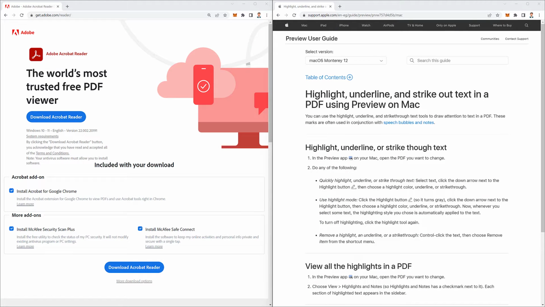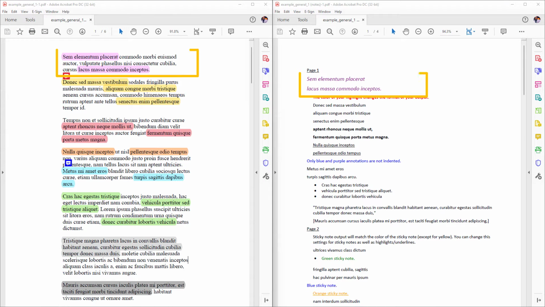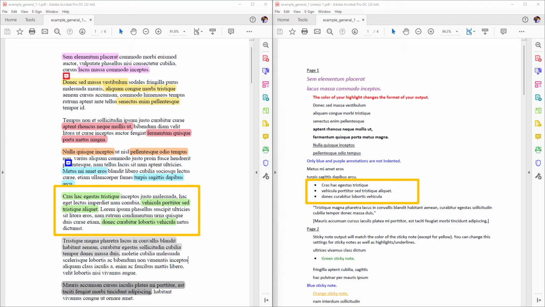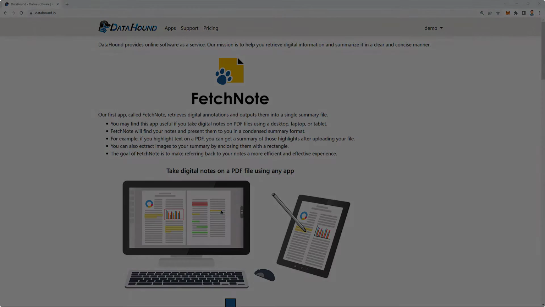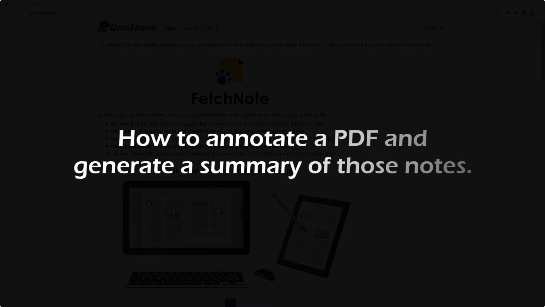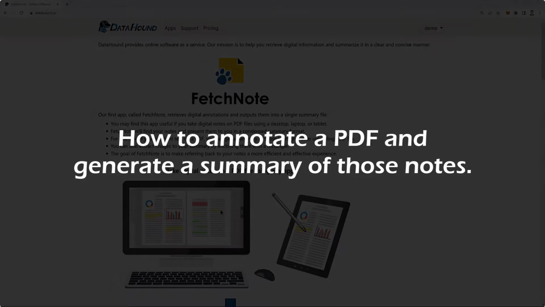A variety of apps have note-taking features that allow you to annotate PDFs. And now, thanks to FetchNote, extracting and organizing those notes has never been easier. FetchNote will summarize your notes into a clean file that is condensed and easy to read. In this tutorial, we'll show you how to annotate a PDF and generate a summary of those notes.